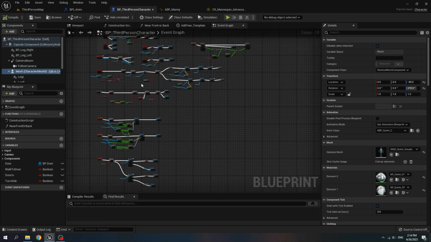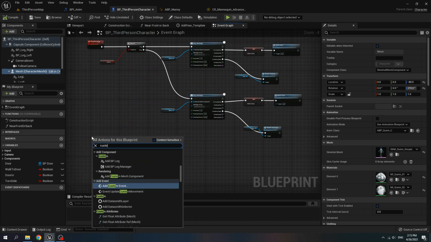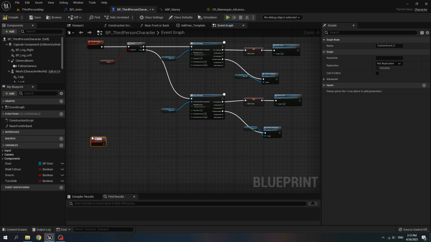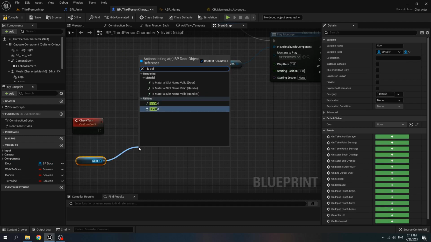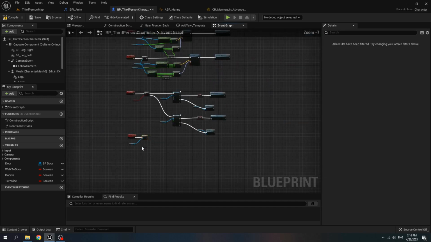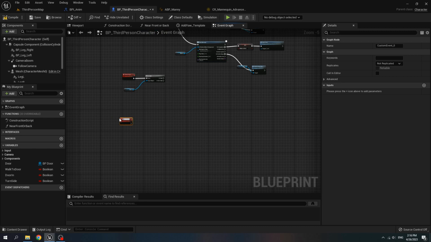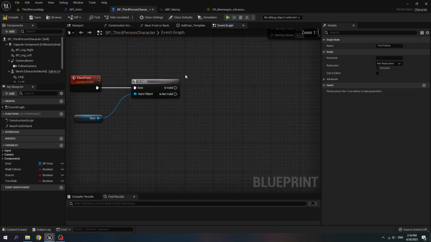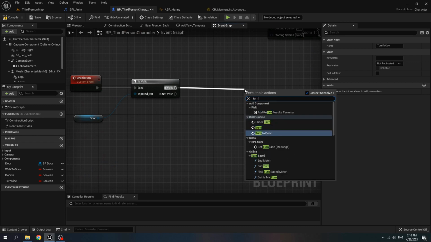Go to third person character blueprint, create a custom event, name it check turn, and get door, call is valid. Create a custom event, name it turn to door, and if the door is valid, call turn to door.